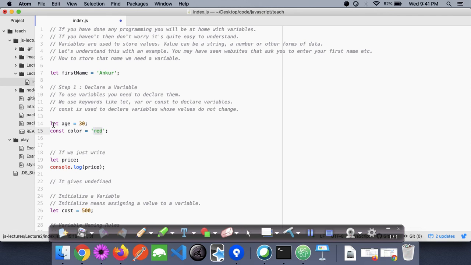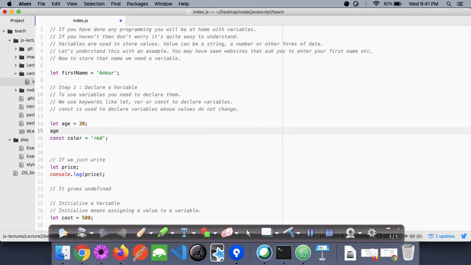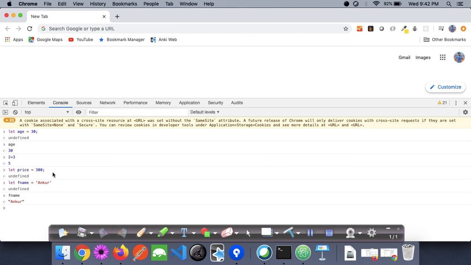And let means you can change this value, so you can go ahead and change it to age is equal to 50 anywhere in your code, and it's going to modify the value. But if you do this color is yellow, then it's not going to work, it's going to give you an error. So how do you validate what I'm saying is right or not?